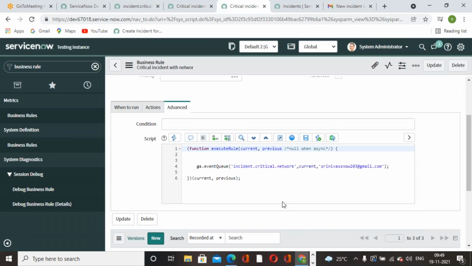So basically we have 4 parameters in event queue. It's a very important question for you also. How to call an event in a business rule? Why can we call events by registering in a business rule? Now I'm sending the notification through a business rule. So how many ways can we trigger a notification in the ServiceNow platform? There are multiple ways to trigger a notification.